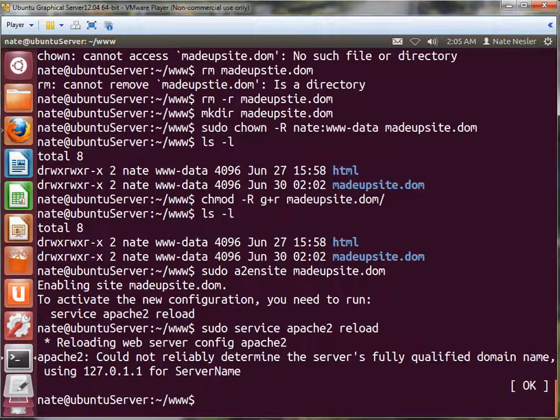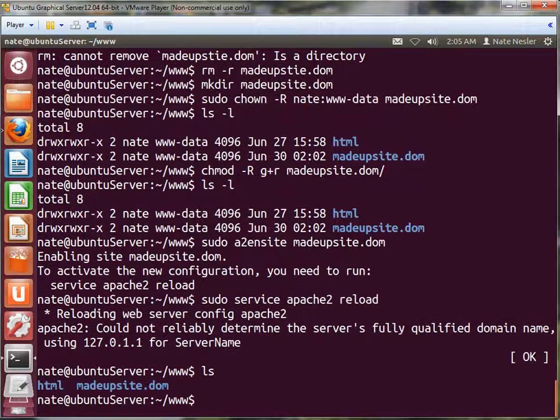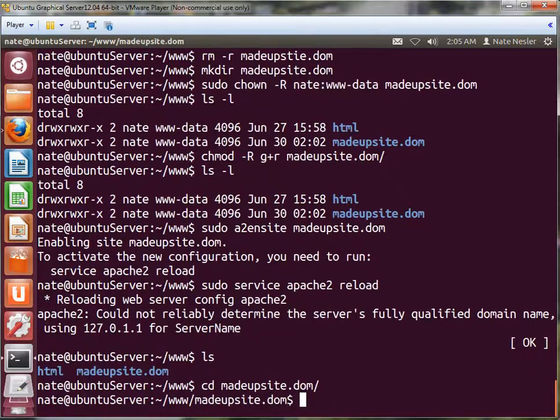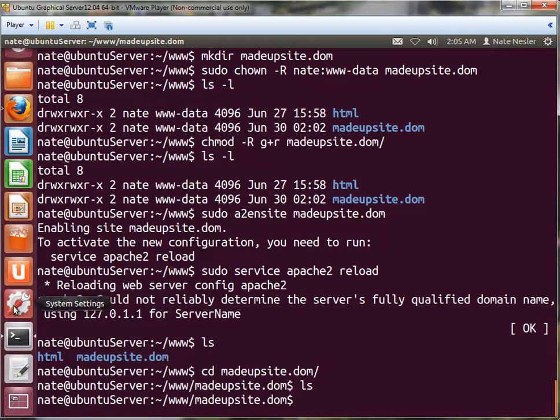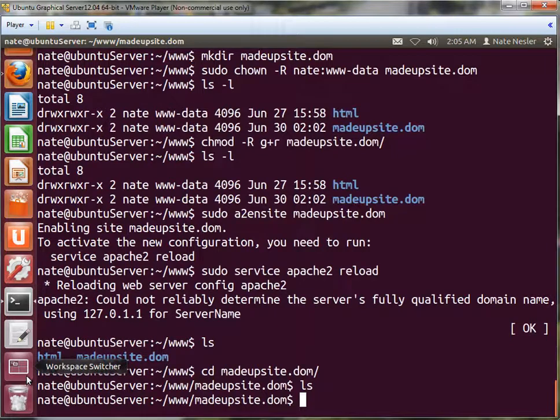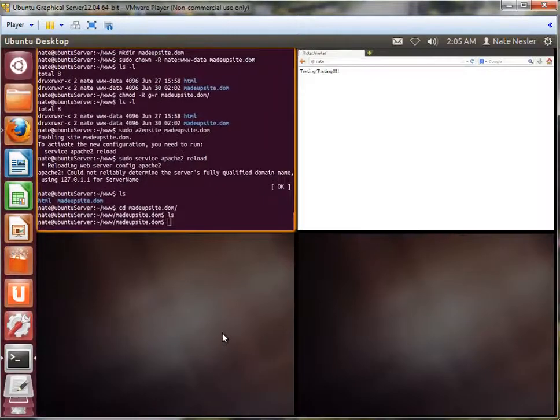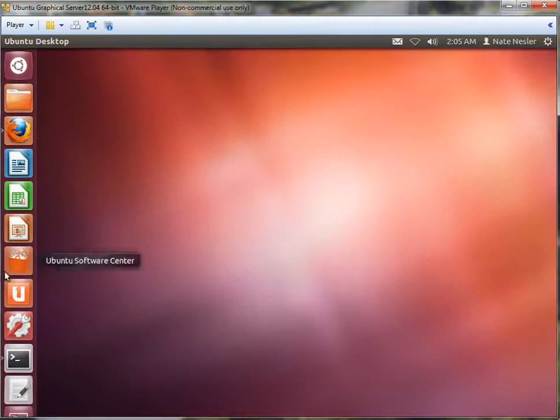Okay, cool. And then now we have something live here, as far as this goes. If we go into cd into made up site, DOM here, I can ls in it, see nothing at all. Cool. We can then create a page in here. So the cool thing about this is, since this is an actual, I mean, this is the really nice part about this. So let me show you what happens here. We have this set up here.